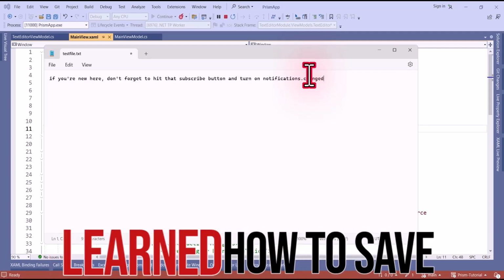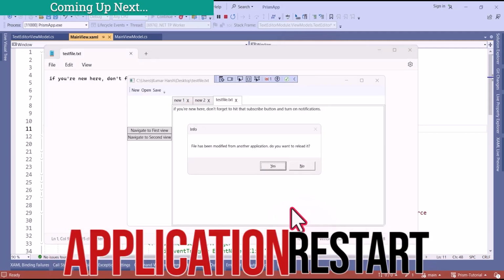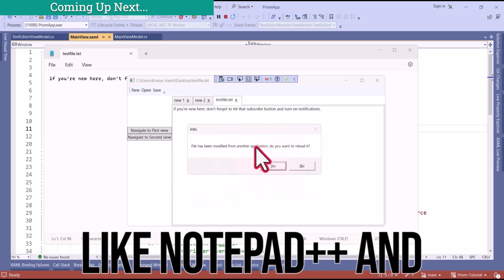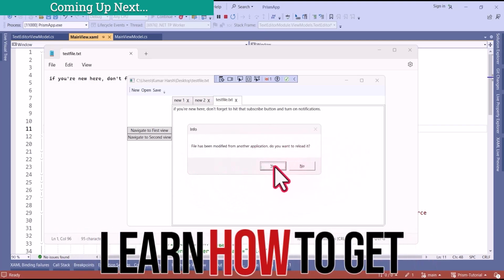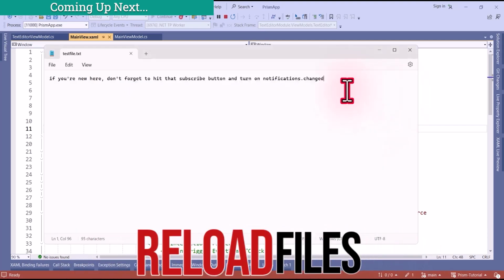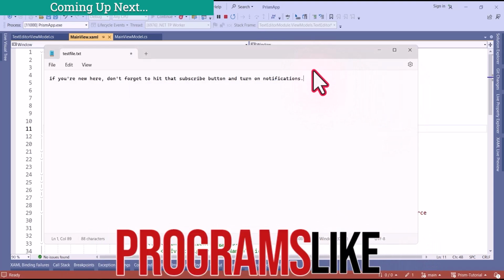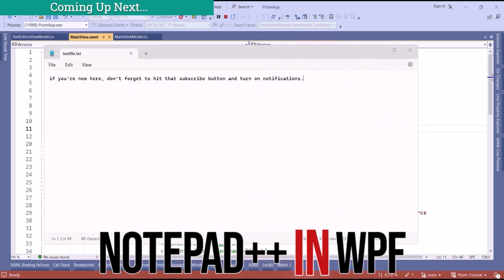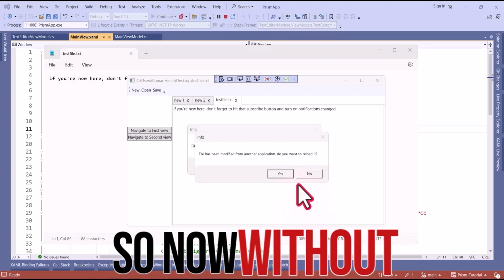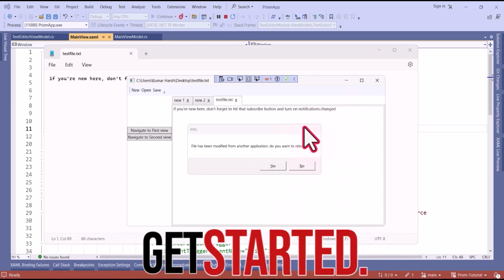In the last video we learned how to save and open files on application restart like Notepad++, and today we are going to learn how to get notification and auto reload files modified by other programs like Notepad++ in a WPF application. So now, without wasting time, let's get started.